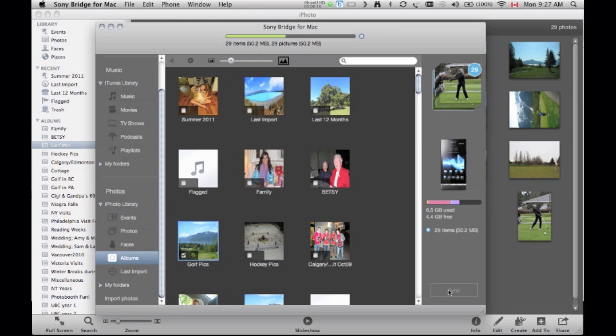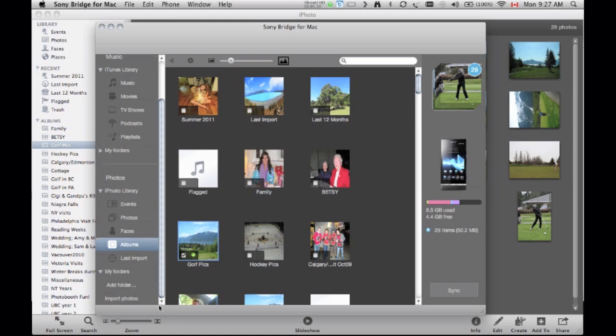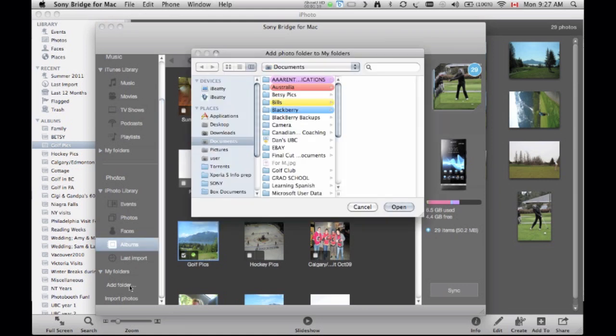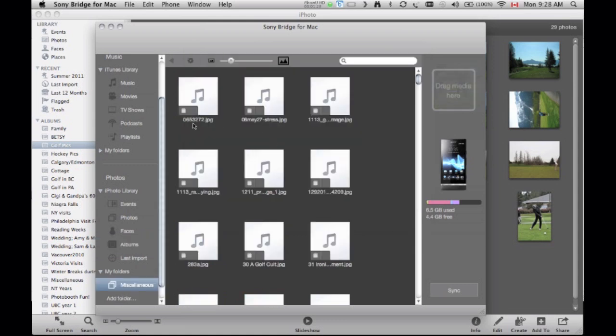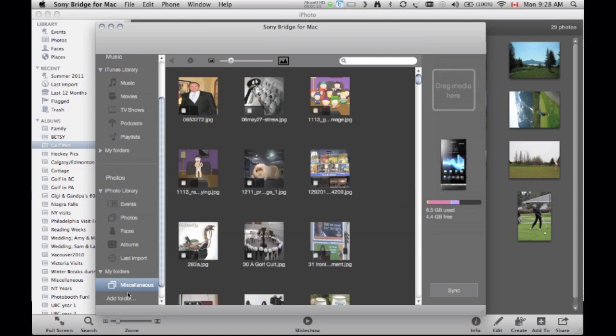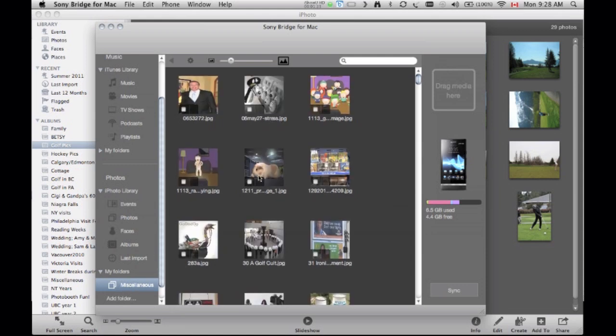Now if you don't use iPhoto, or maybe you have photos in a different picture folder on your computer, that's no sweat as well. You'll notice that under the Photos pull down menu on the left hand side, there's also a little tab there called My Folders. So you can go under that tab and just import photos from another destination that may be saved somewhere on your Mac Finder. What I'm going to do is go into my Pictures folder, and I'm going to take a random photo from my miscellaneous album. So I've opened it up, I'll select the photo, and again, just click sync.